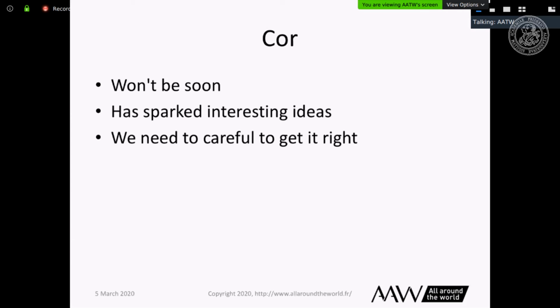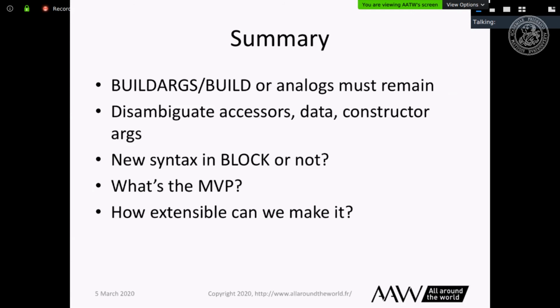We don't want to do stuff like we did with pseudo hashes, where that got in the core and it turned out to be an absolute mess, or smart match, stuff like that. So there's a lot of things we've got to do. Build args, or something similar, is going to remain, because we're not going to get the method overloading. So we're going to have to figure out some other way of setting up construction. There's a lot of things that we're trying to get to, but right now we're trying to figure out the MVP and make sure it's exactly what you actually need.